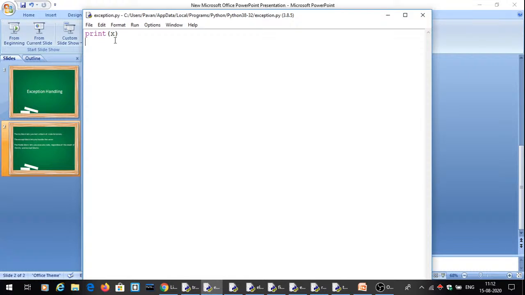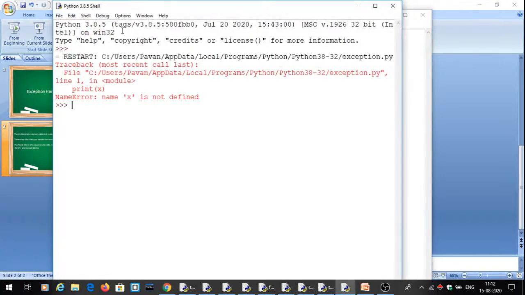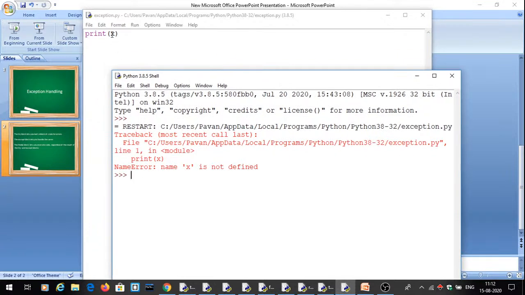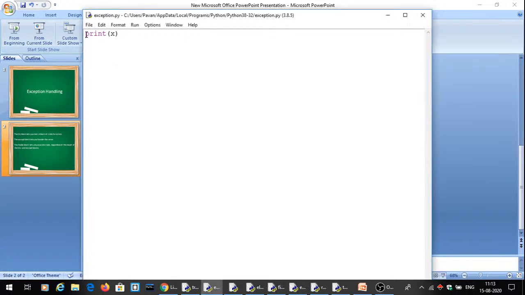So let's execute and see. It throws an error. Why? Because of a NameError. I haven't defined the name x. Name x is not defined. This is the error that we get. I haven't defined the variable x, so it's throwing an error.